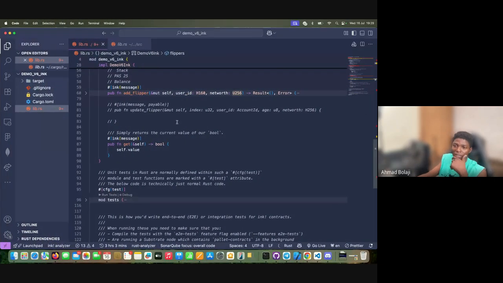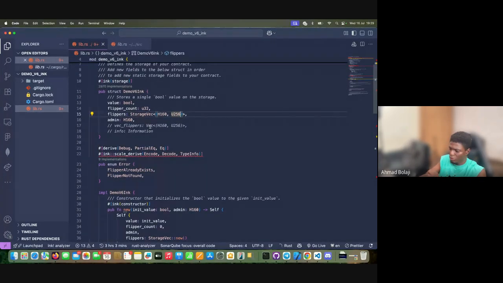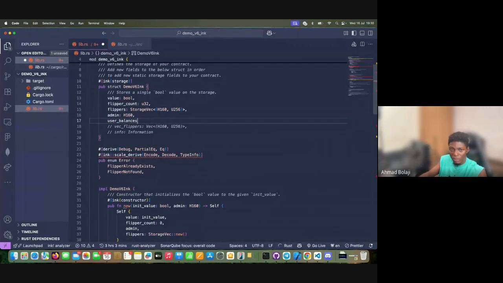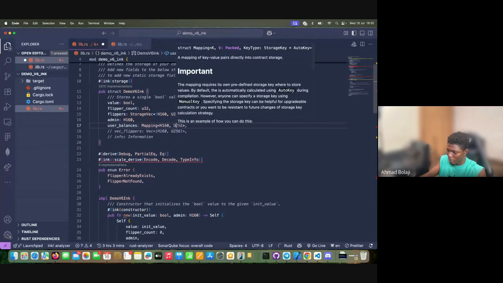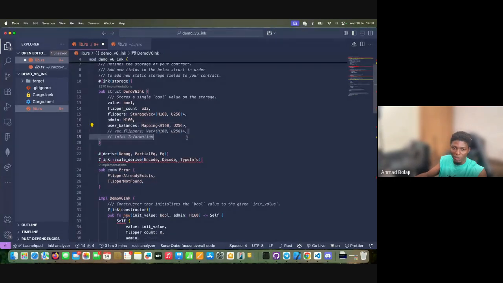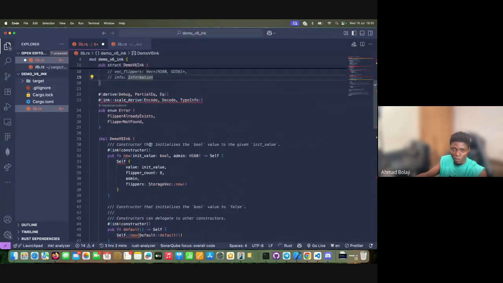Let's do it this way. Let's say user balances. So for each flipper, whenever they flip something, we're going to create a mapping of their address to their balance. So each time you flip something, we're going to increase your balance on this contract. Every time you flip something, we're going to increase your balance.